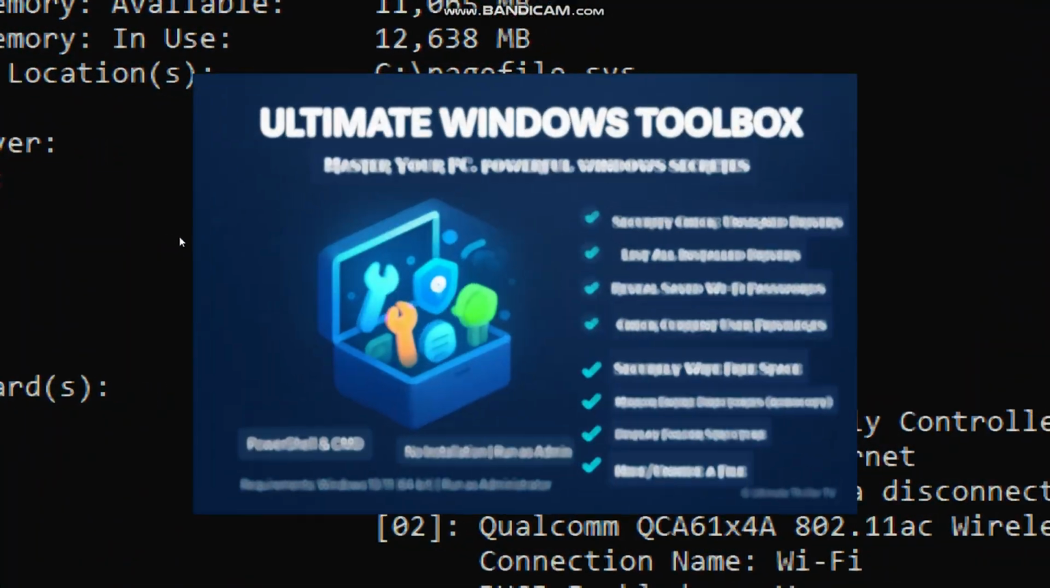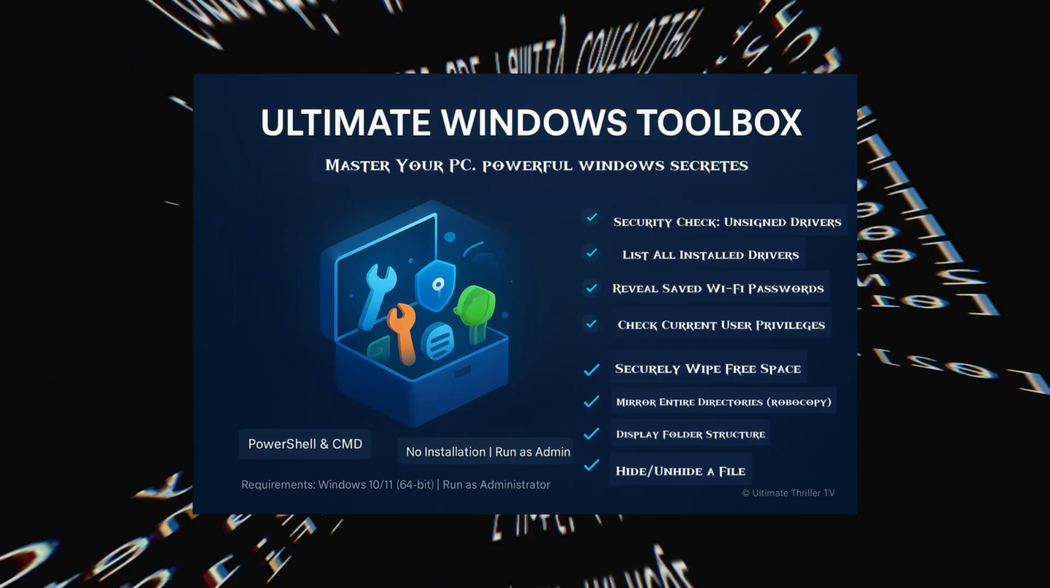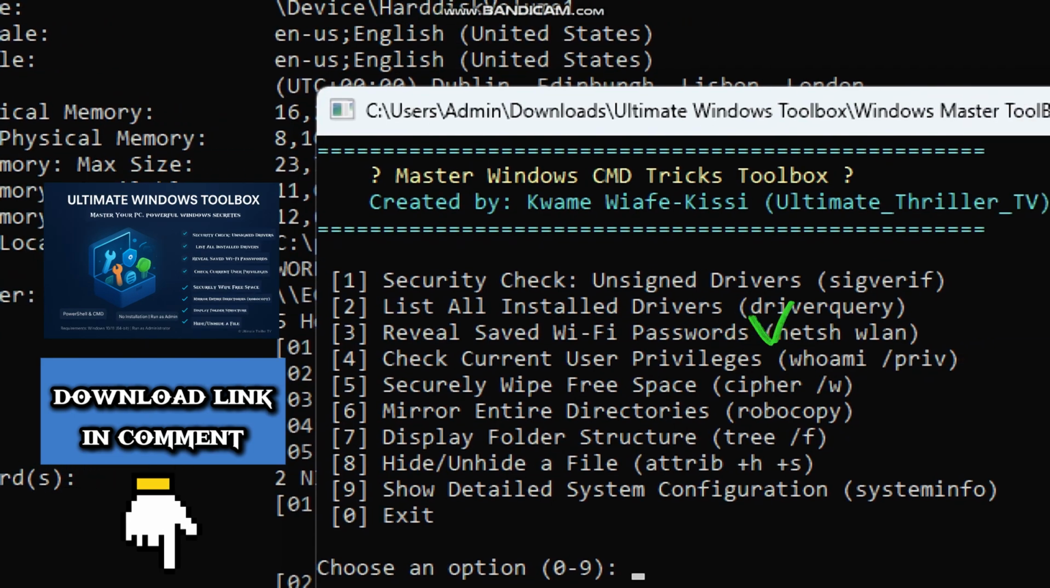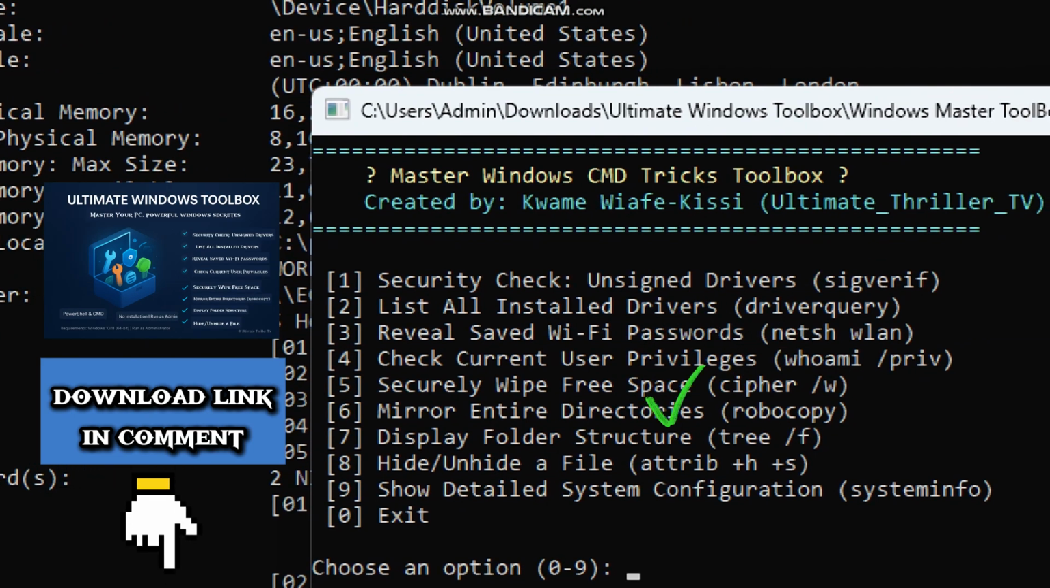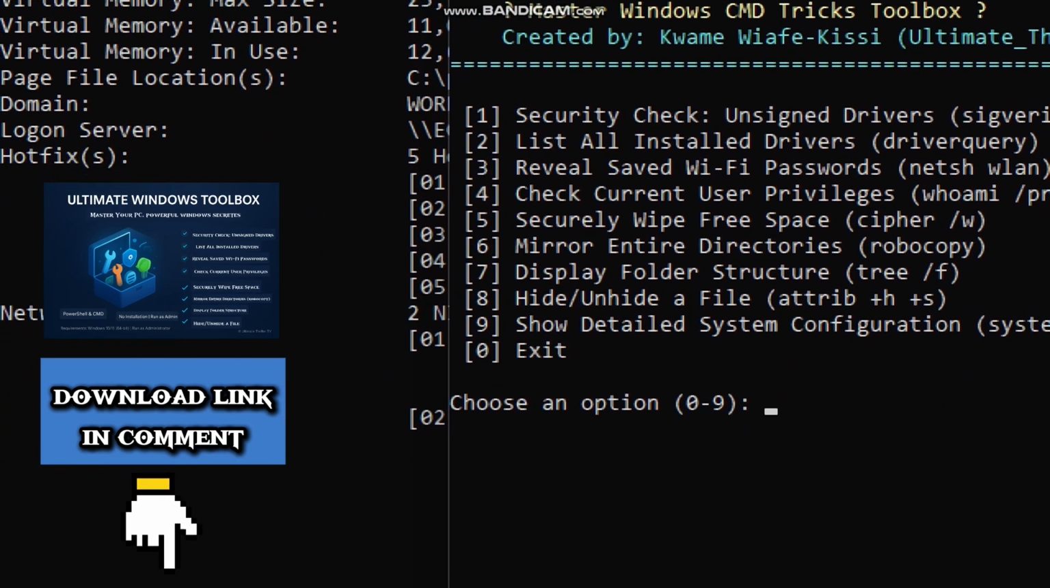Now that you have seen how powerful the Ultimate Master Toolbox really is, which is a single toolkit that puts all the essential Windows hacks right at your fingertips, no complicated steps, no memorizing commands required.